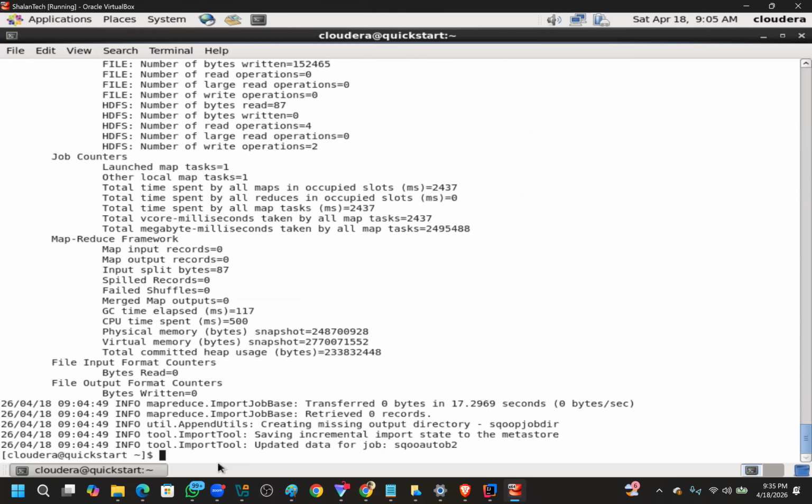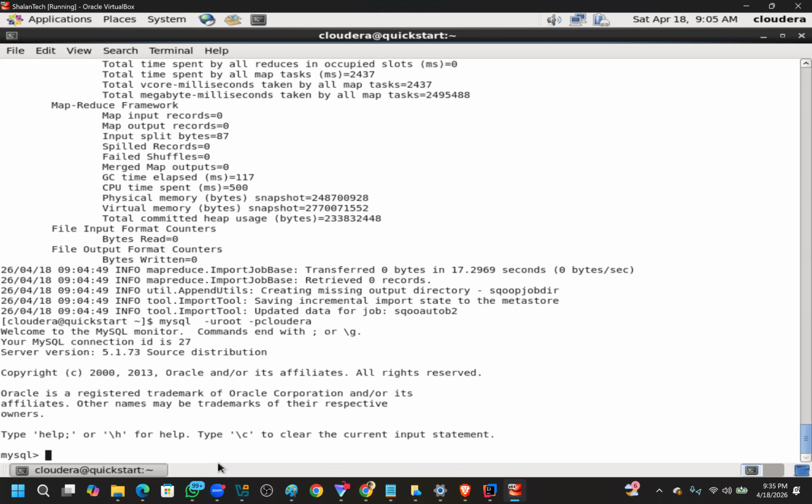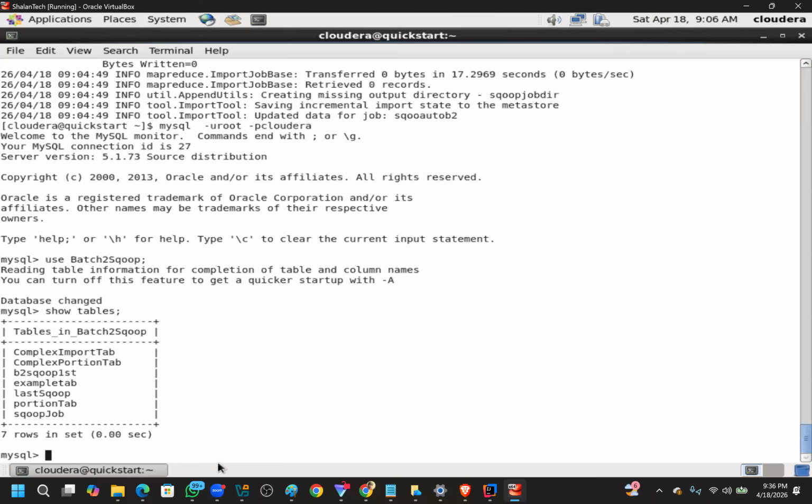Okay, now let's go to MySQL and put some data inside that table. MySQL root. Okay, enter. I am inside MySQL. Use the database I use for Sqoop. I know the table. Now there are a lot of tables inside this. I have created this table for which I have created a job right now. This is an empty table.